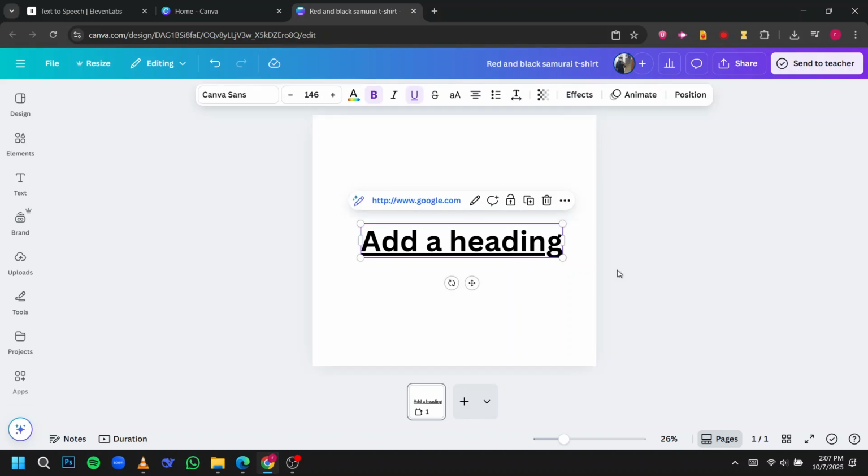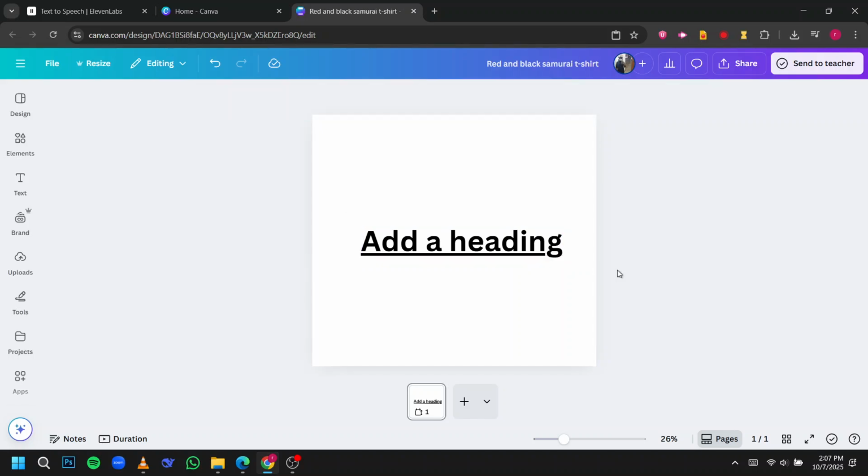And there you have it. That's how you enhance your Canva project with clickable links, adding layers of interactivity and professionalism to your designs. Happy designing.